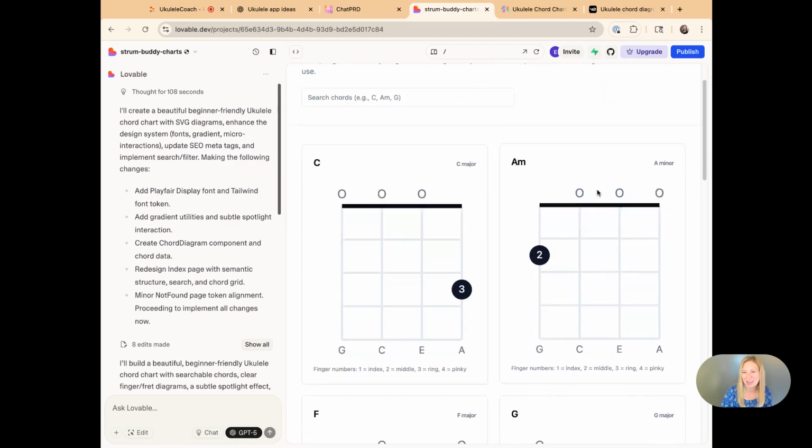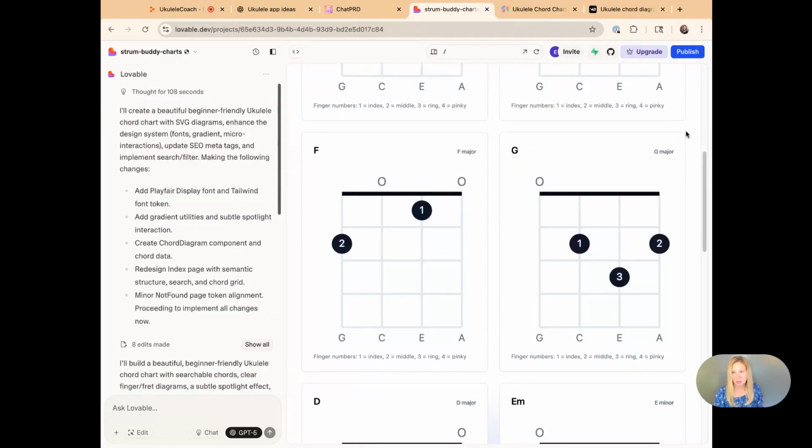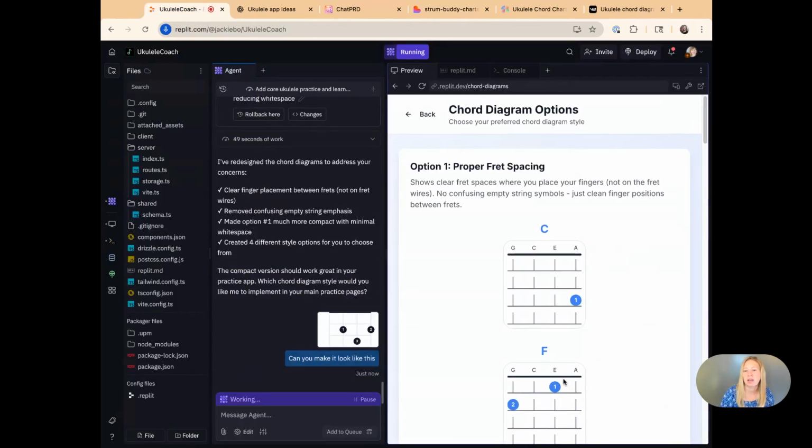When I was saying a chord chart. So you can see also that V0 has done them sideways, which could make sense, except it's upside down. So what I'm going to do here then, since I like this design, is just take a screenshot of it. Let's see if it can copy a screenshot.